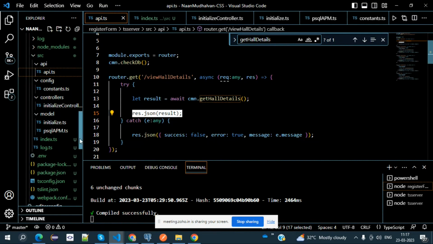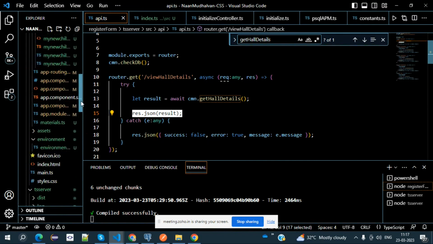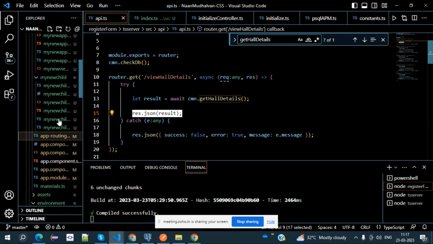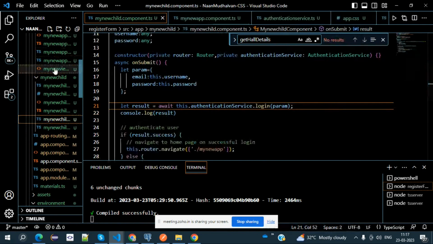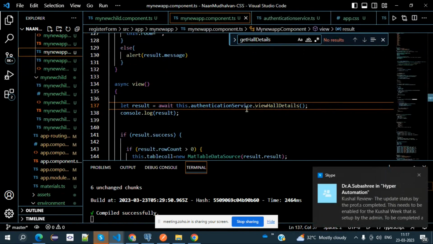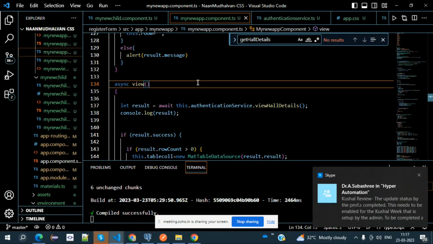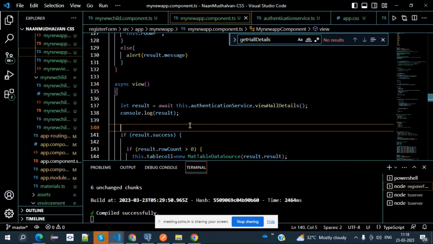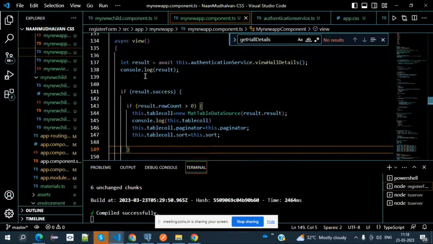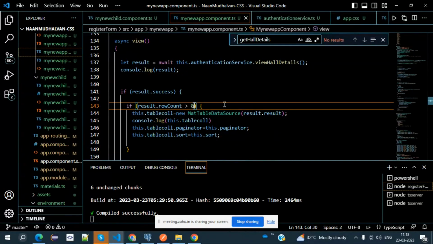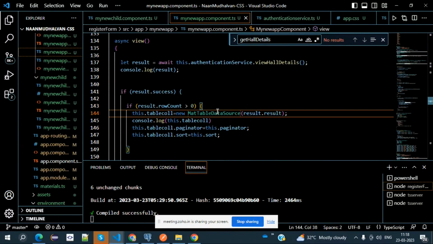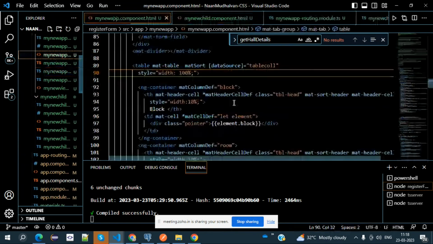So this will be moving ahead to the authentication service, as well as to the TS file also. So coming back to the ts.ts file, at this place we got a result, and in this location, if result dot success is true and there is a number of row count, assign the value into the mat table data source. So data source is very important, which is going to have all the value details. So you need to have a data source. That data source only you are going to mention in the table.